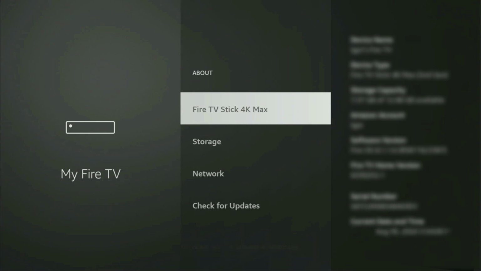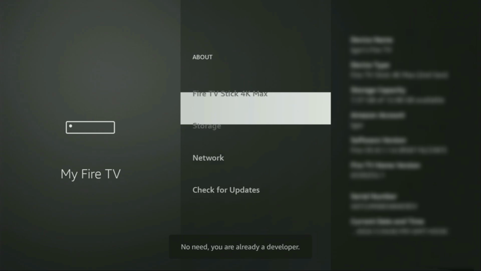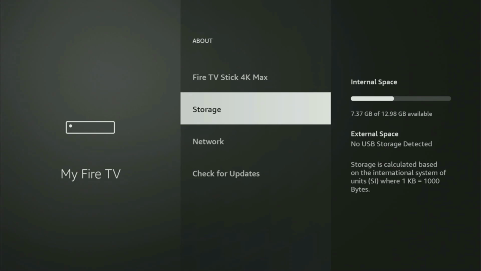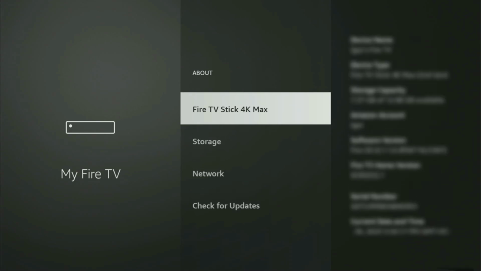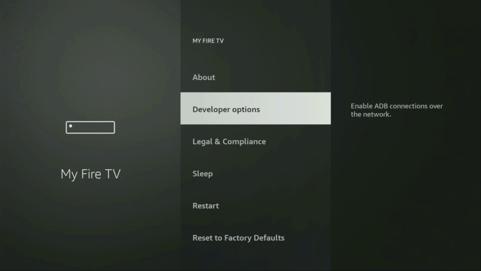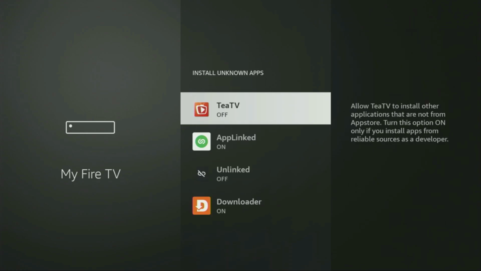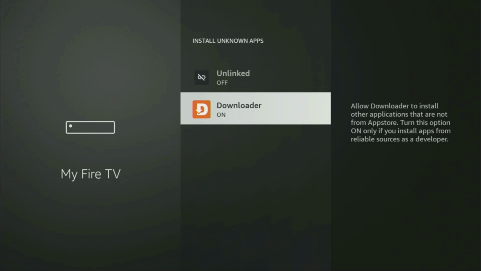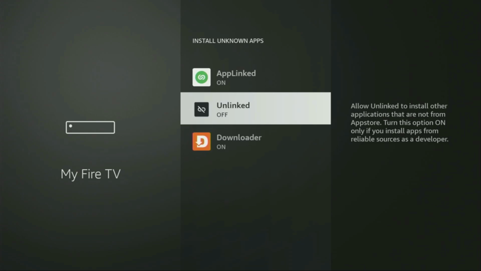So let's do it. And as you can see, now at the bottom for me it says no need, you are already a developer. That's in my case. And in your case, it's going to say that you have become a developer now. So if you go back a bit, you will finally see developer options. Open them, go to install unknown apps. From here, just locate Downloader and turn that option on.